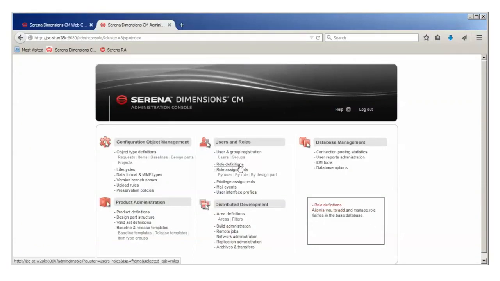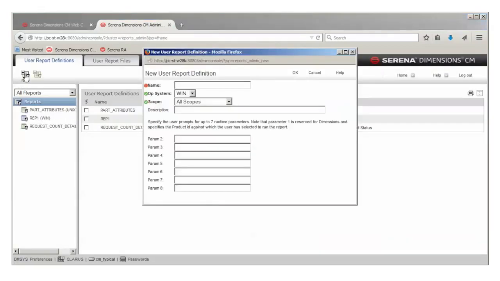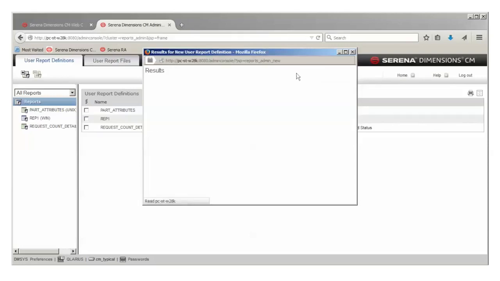So in order to generate the reports, we go into Admin Console, User Reports and Administration, create a brand new report. We'll call this Request Report. It's under the scope of change management. We'll give it a description.